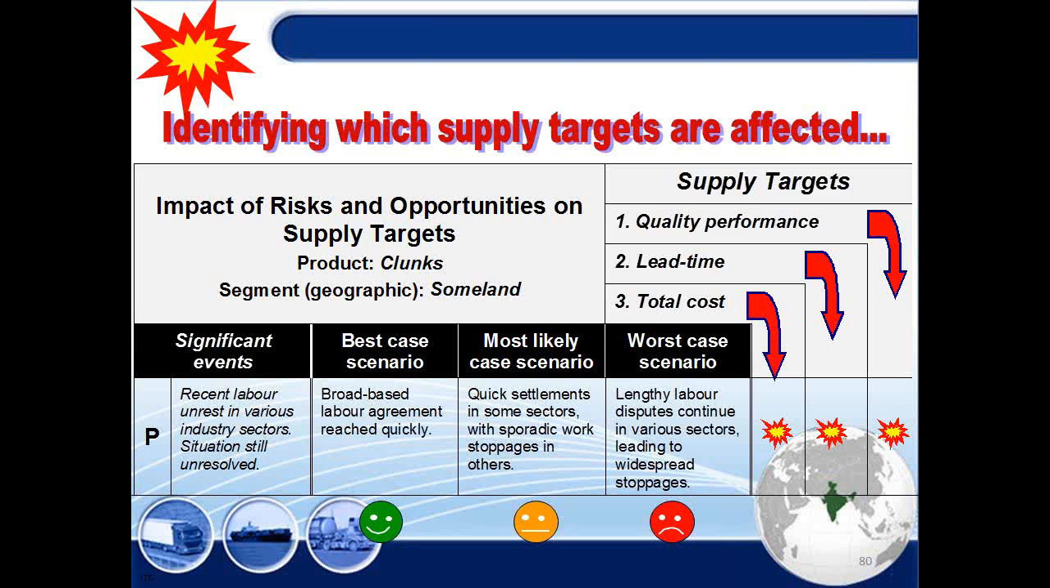So you have different events. The events could be recent labor unrest in the various industries, with the situation still undecided. Now the scenarios could be: the best case scenario is that a labor settlement has been made quickly. The most likely case scenario is quick settlements in some sectors with sporadic work stoppages in others. And the last one is the worst case scenario: lengthy labor disputes that go on.